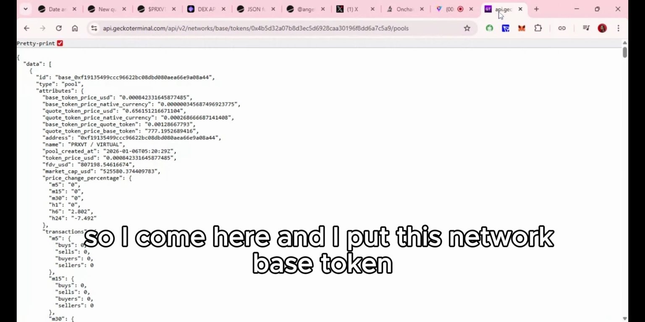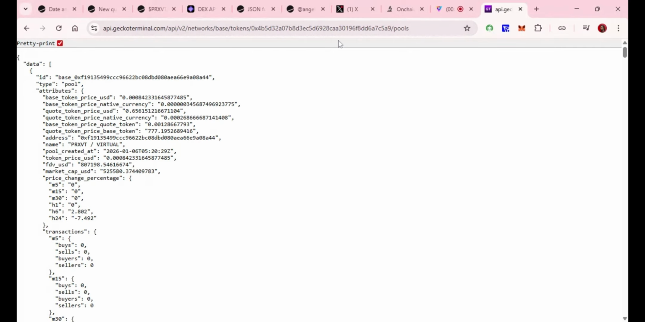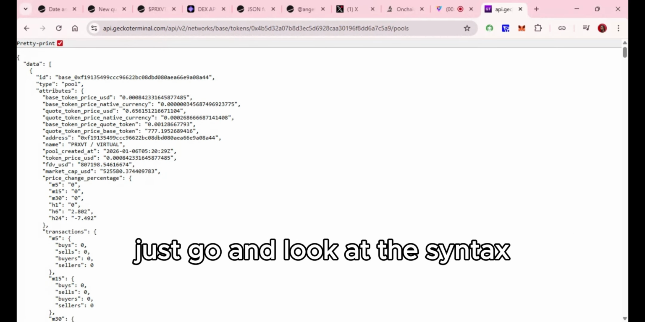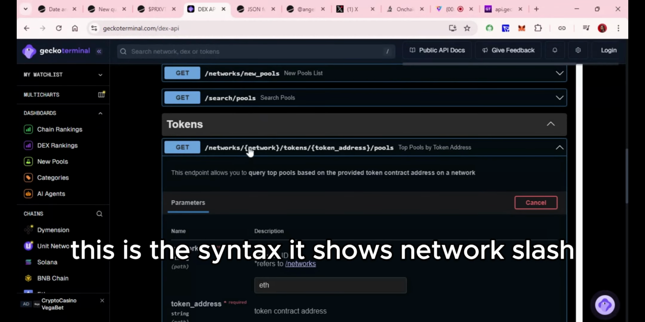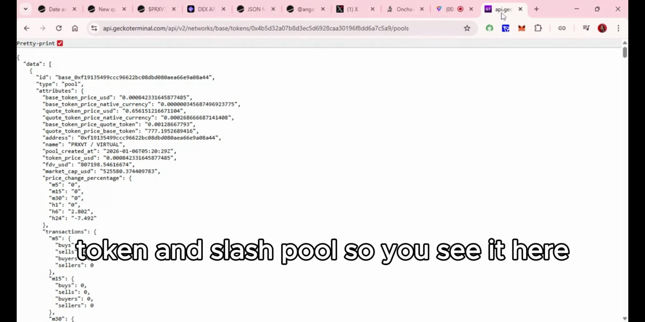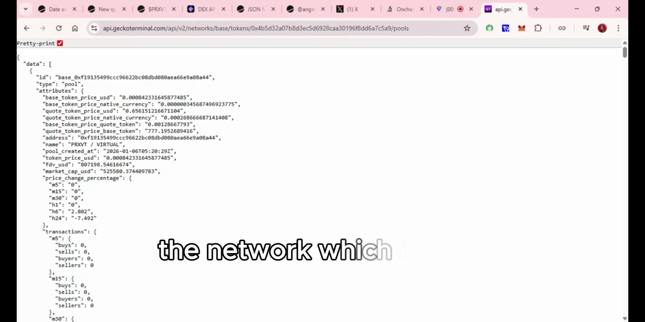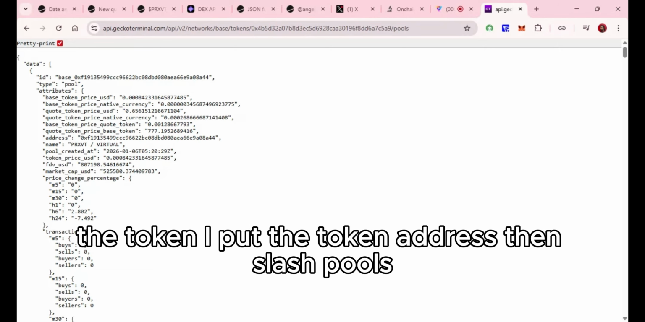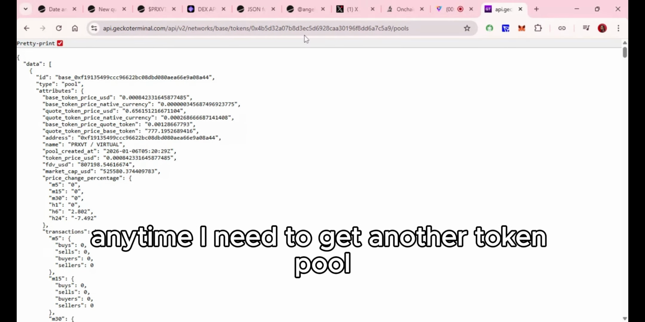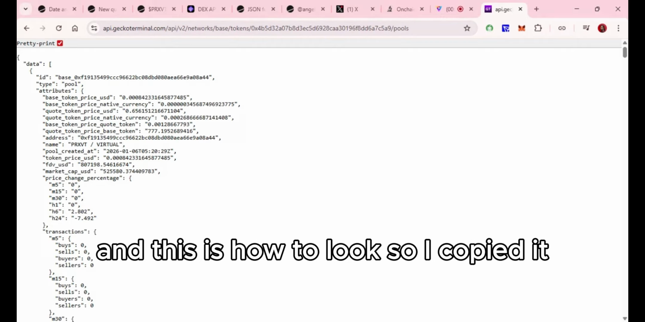This is what I need. So I come here and I put in the network-based token. This is just a format. Once you know how the GeckoTerminal looks, just go and look at the syntax. This is the syntax. It shows network slash token and slash pool. So you see here the network, which is base, then the token, where I put the token address, then slash pools. I just have to change the token address anytime I need to get another token's pool. And this is how it looks.